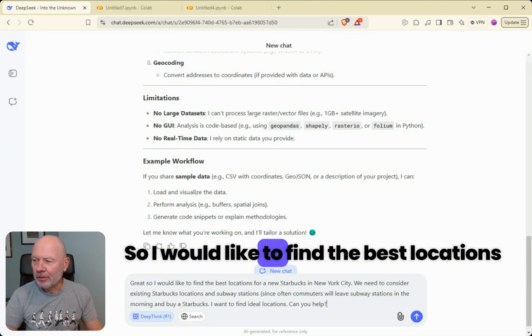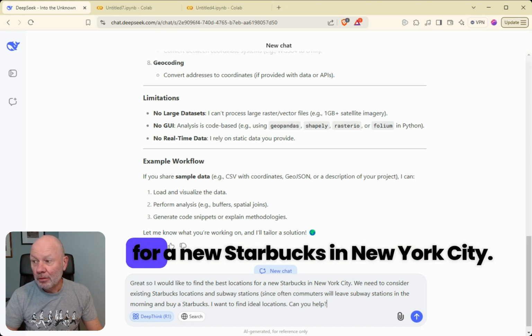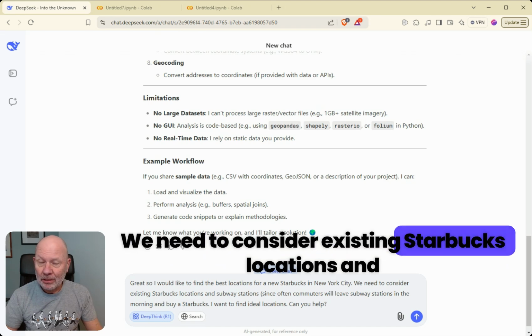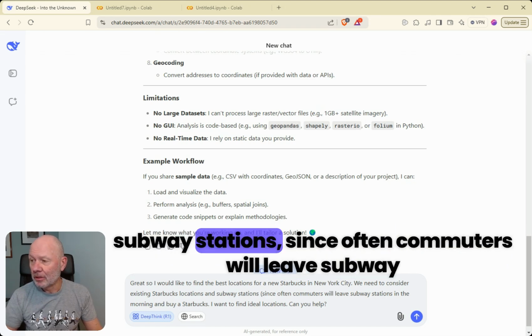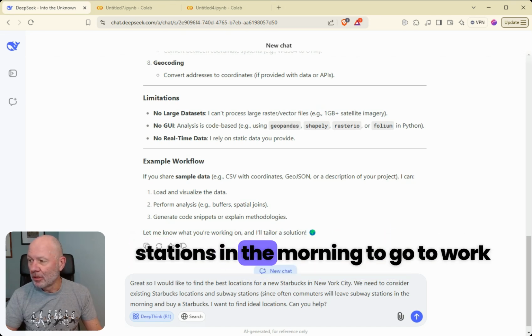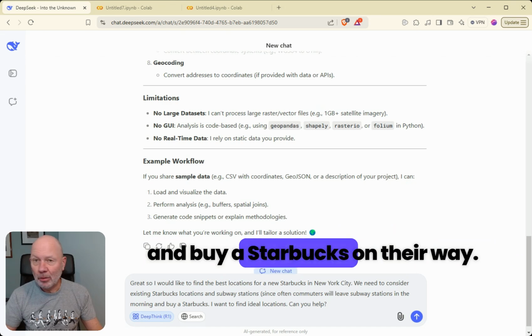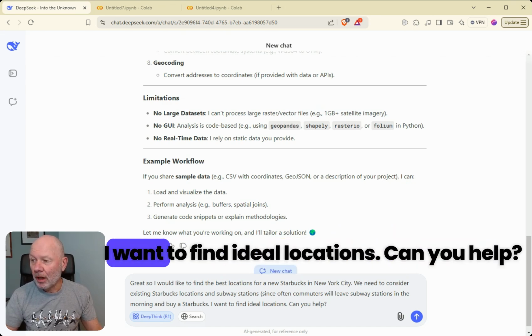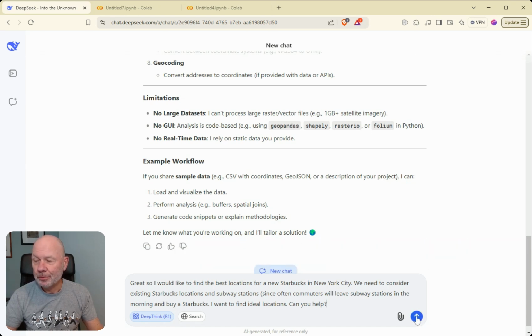Great. So I would like to find the best locations for a new Starbucks in New York City. We need to consider existing Starbucks locations and subway stations, since often commuters will leave subway stations in the morning to go to work and buy a Starbucks on their way. I want to find ideal locations. Can you help? Let's ask that question.